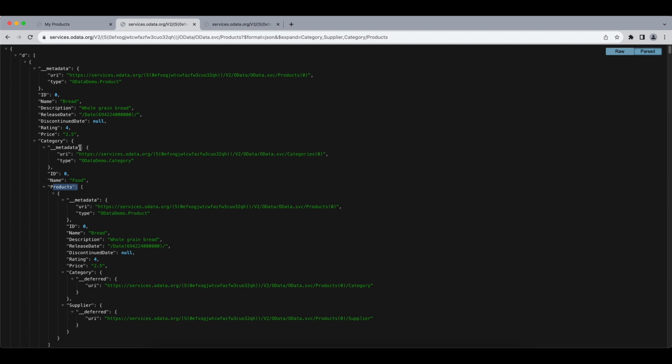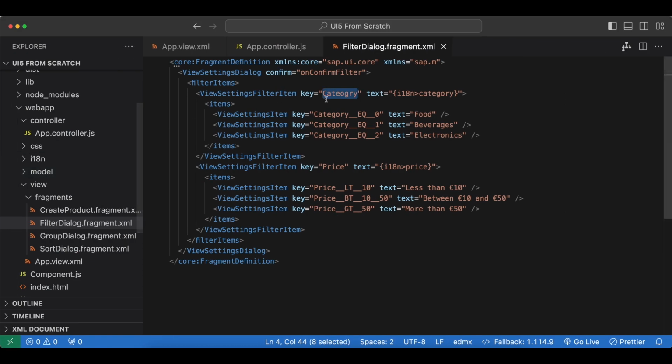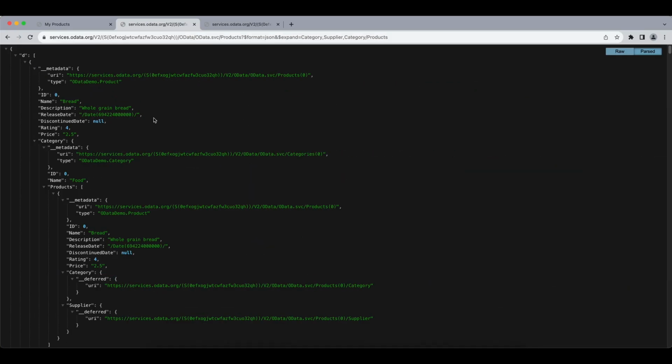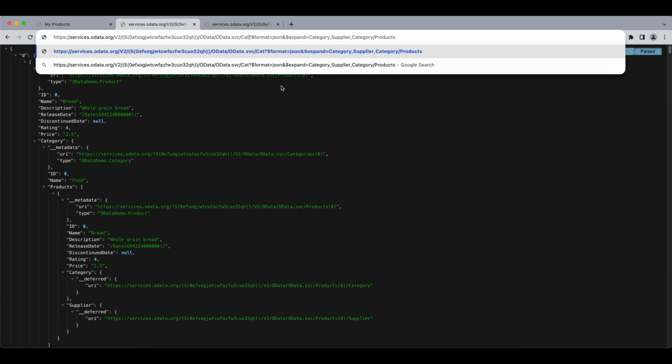So if we check the category of our first product here, it has two attributes, the ID and the name. And since we will not use a string for filtering, we will use the ID. And now this should be the navigation property name, so category, and then slash the ID field. And let's see which categories we have for filtering. And for that, instead of products, we also have another entity set named categories.